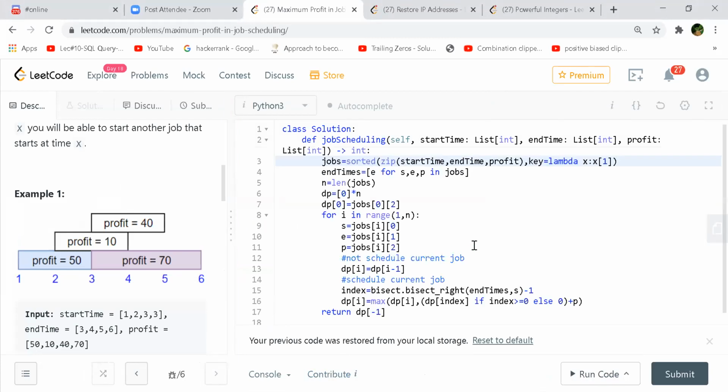So he was sorting based on the start time, but I'm sorting based on the end time. I'm taking X1, and then I'm storing all the end times in my array. And this is your number of jobs, and I'm creating a DP array filled with 0s. Initially, for the first job, it will be whatever the value is, right? Because we are not comparing.